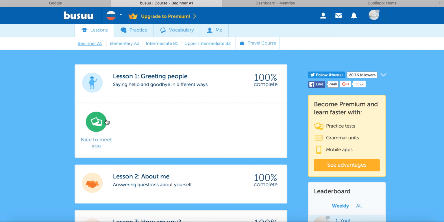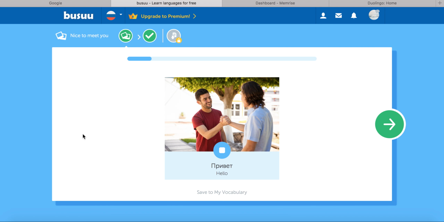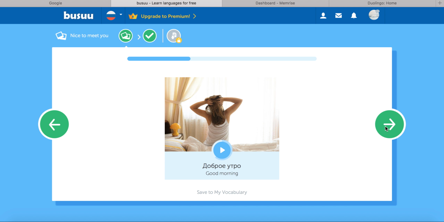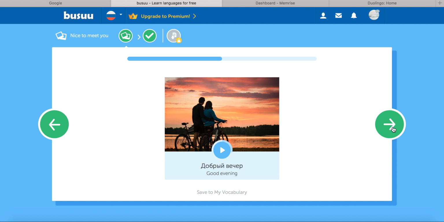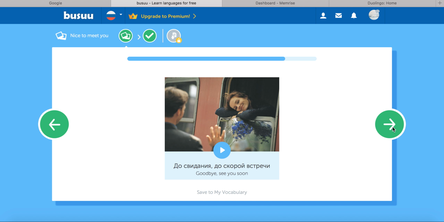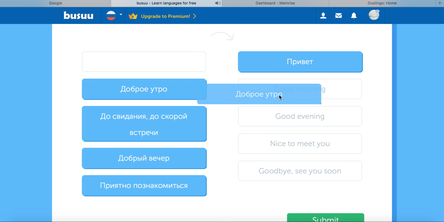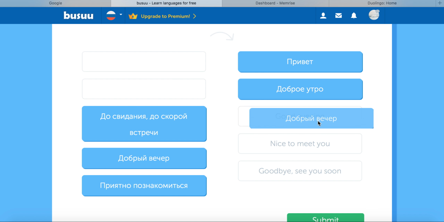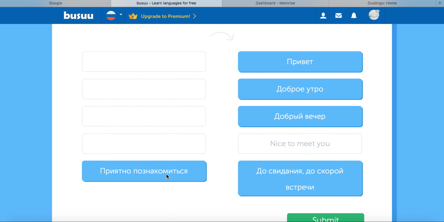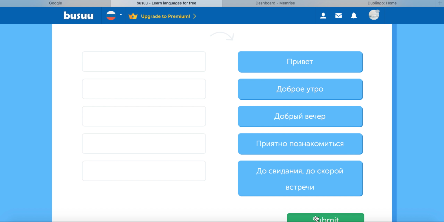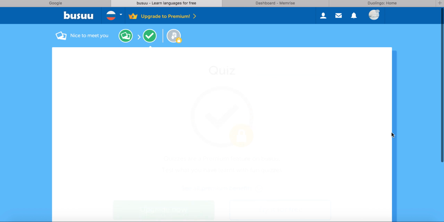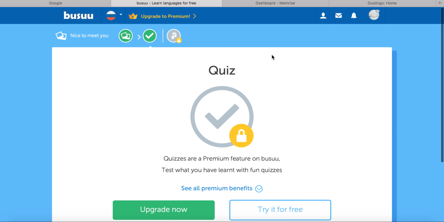I'll show you just a quick lesson. This is for greeting people. So it tells you the audio, which I don't have playing right now. And it's simple flashcards. And, you know, you go through those. And then you have to match it. So I'll do that real quickly. You can add words to vocabulary and stuff, and it's pretty simple. That's all you have to do.